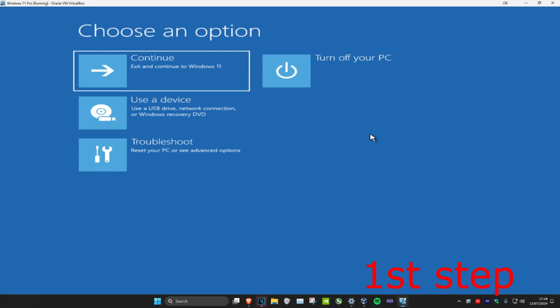So guys, for the first step, you want to head over to this screen, the Windows Recovery Environment. Now to get to this screen, you want to turn off your computer and then turn it back on again. And then once you see the Windows loading screen, you want to turn it off again from the power button. You want to repeat this 3 times. So turn off your computer, then turn it back on 3 times.